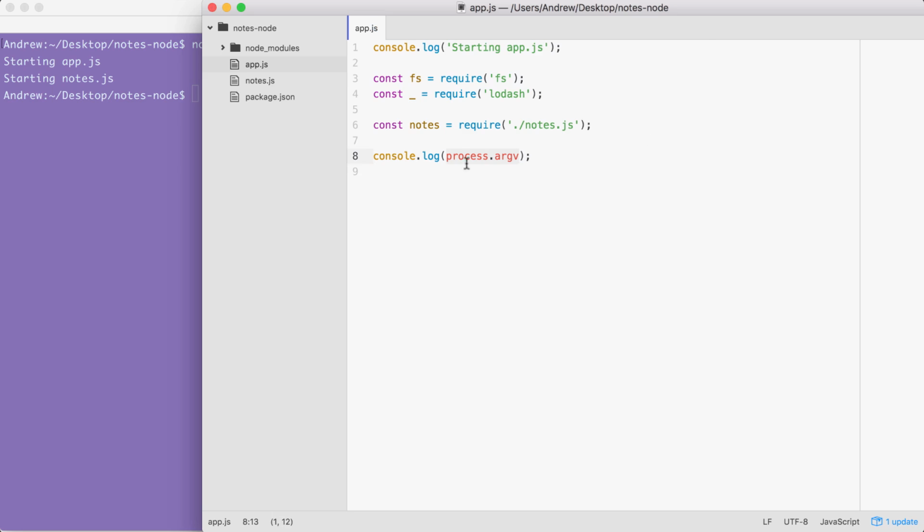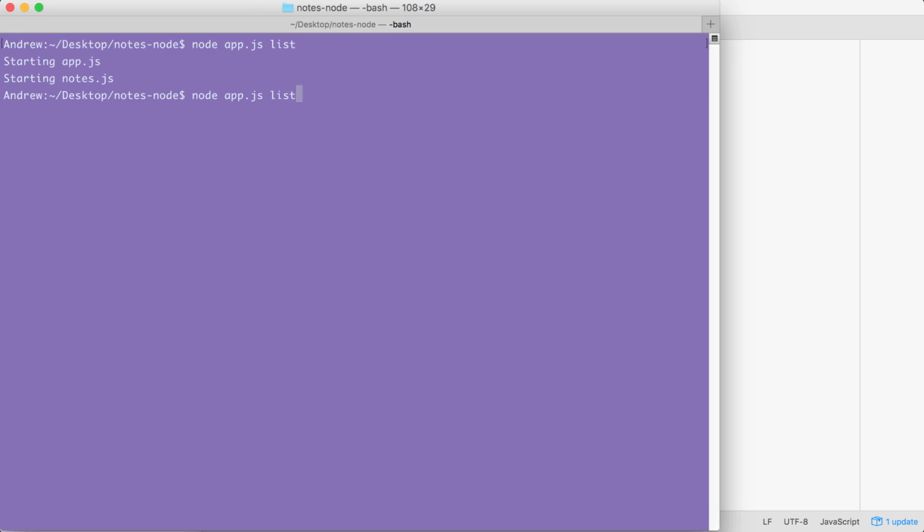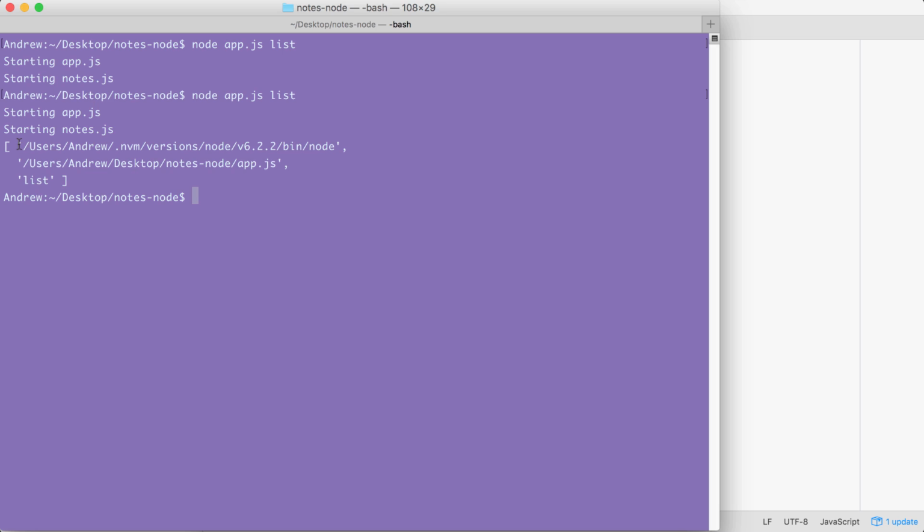Take a moment to save app.js, and then we're going to go ahead and rerun this file. And right here, we have 3 items. The first 2 are not particularly useful. One points to the executable for Node that was used. The second one points to the app file that was started. In this case, it was app.js.